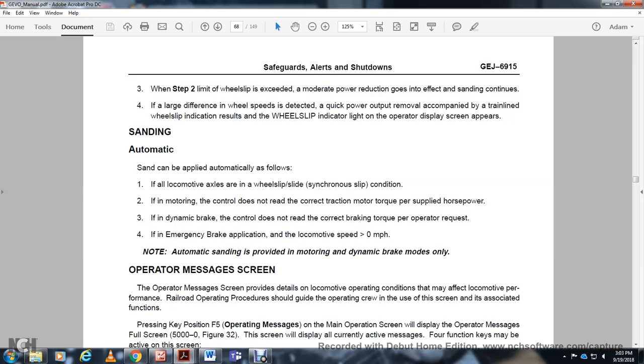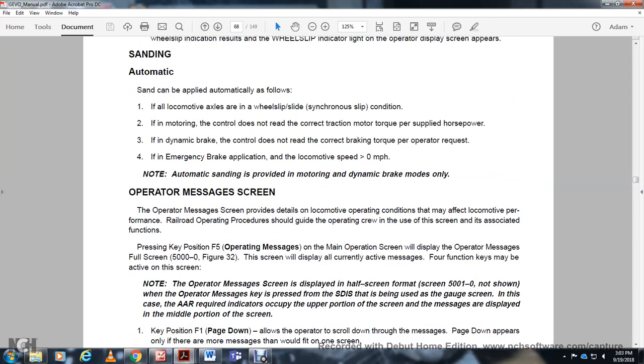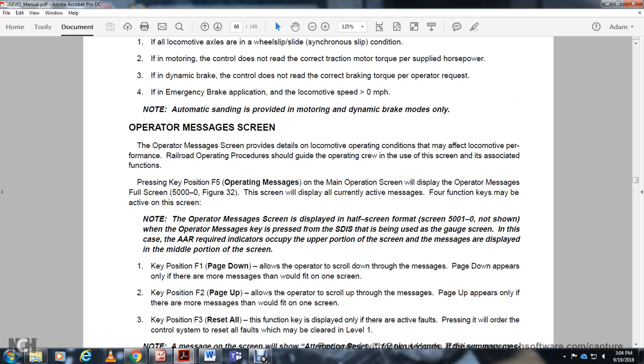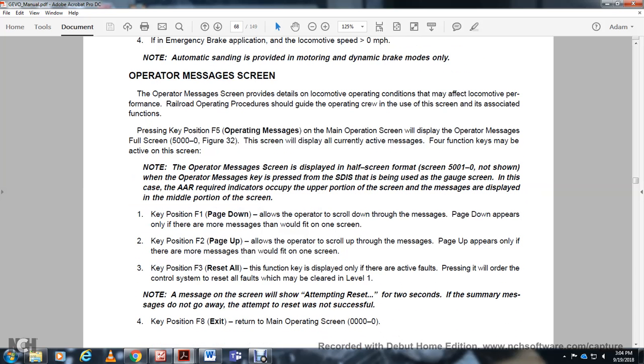No automatic sanding is provided in the monitoring dynamic braking modes, only an operator message screen. The operator message screen provides detailed locomotive operating conditions that may affect locomotive performance. Railroad operating procedure should guide the operating crew in the use of the screen. Pressing function key F5, operating message, on the main operating screen will display the operating message full screen, figure 32, with all currently active messages. The function keys may be activated on the screen.